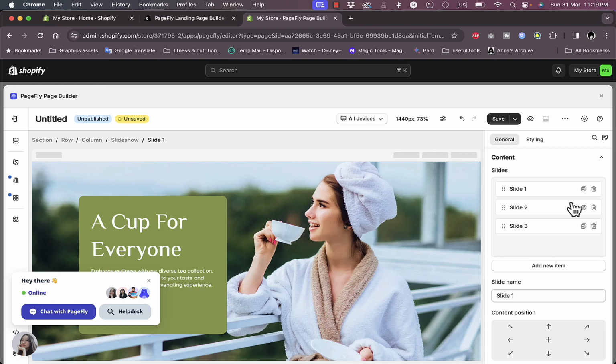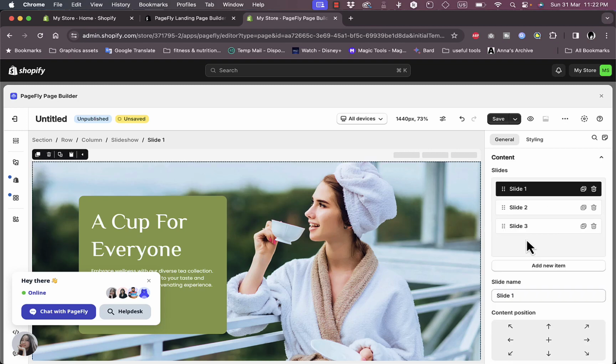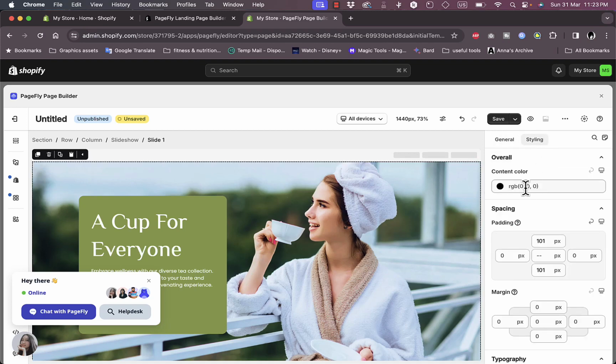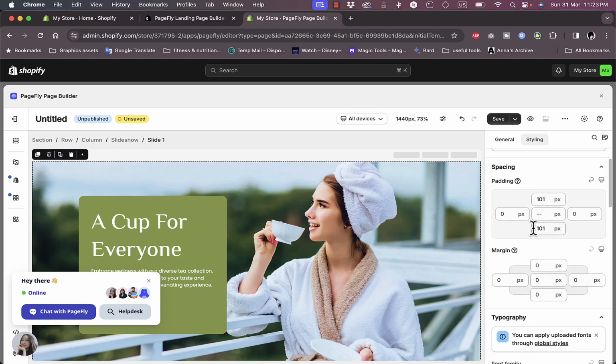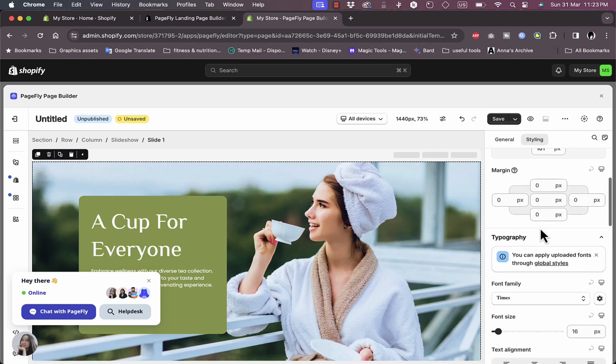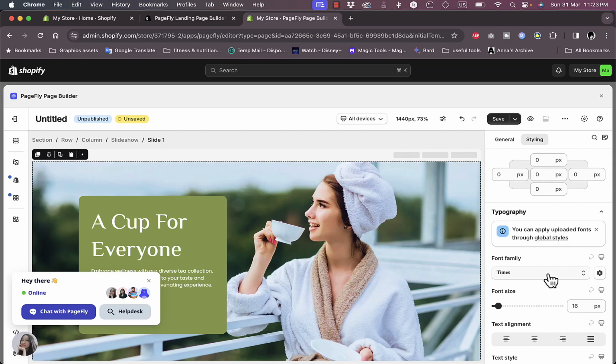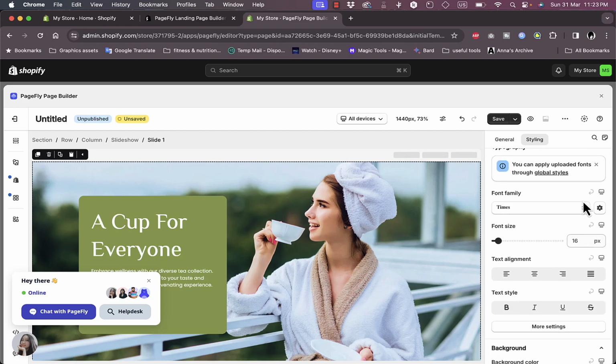So I duplicated it, now I want to delete it. And you can add here a new item, a new slide, and customize it. And for each slide, if you click on it and click on styling, you can select the content color, the spacing, and the margin size, the typography. You can add styles and fonts and so on. And here the font is selected by default, and you can select and increase the font size.